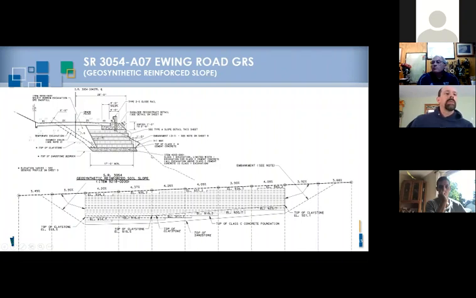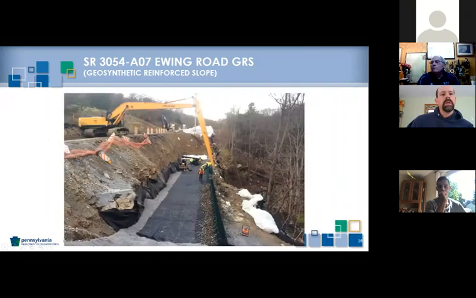You excavate all the material and you place the geogrid and backfill and compact. You don't really need any large equipment other than an excavator and some trucks to haul and deliver material. This is showing we excavated down to the base of that particular repair. We're laying out the geogrid. We'll be backfilling after that.